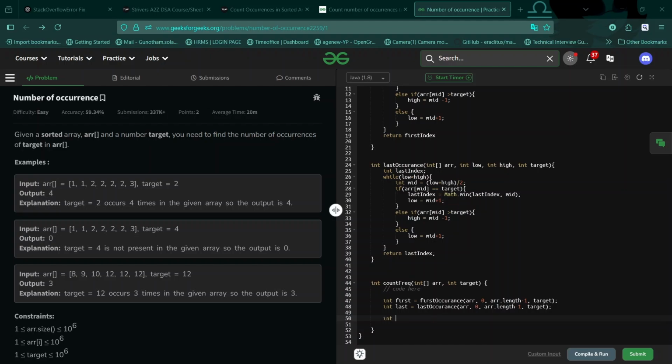So now we can just do int occurrence equals last minus first plus 1. So this will be our occurrence, and we can just return it, occurrence.